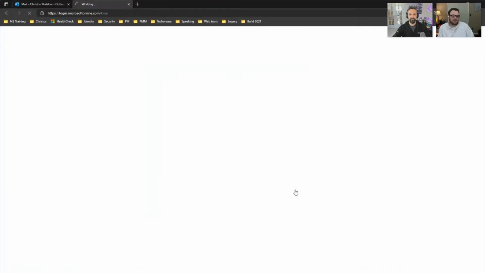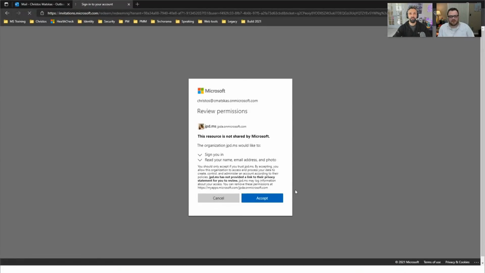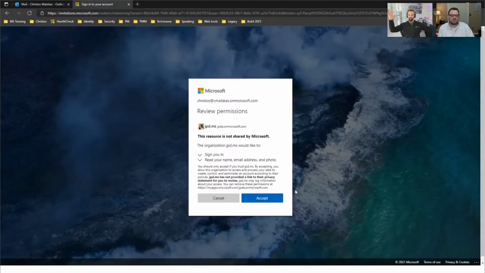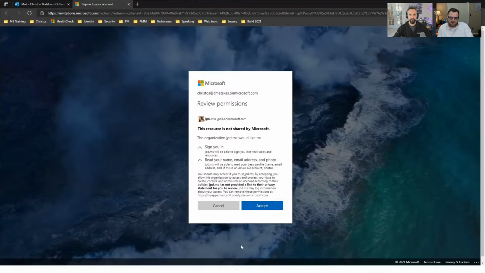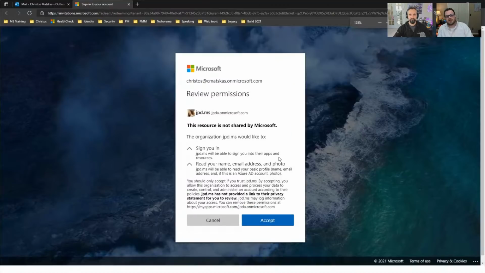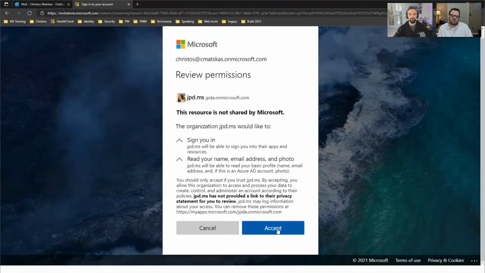So now it says, hey, you want to stay signed in, which is fine. And now the big difference is that it's asking you, hey, you want to redeem this invitation. So by you redeeming that invite, I am going to get some extra information about you, like your name, email address, and photo. And so this is sort of a one-time check to say, are you sure you really want to join this organization? Especially because I haven't provided a privacy statement. You sure you want to do it? Well, I trust you. You look like a trustworthy person. Why not?